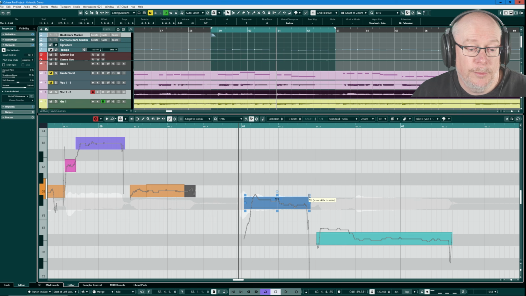See on the pop-up it says press Alt to rotate. That's the secret sauce. Press your Alt key and now the symbol turns into a tilting, a rotating tool. Now when I pick up the note, you can see what's happening. Now the entire thing is very slightly sharp. So shift click on my keyboard and drag down so that that note is over F sharp.